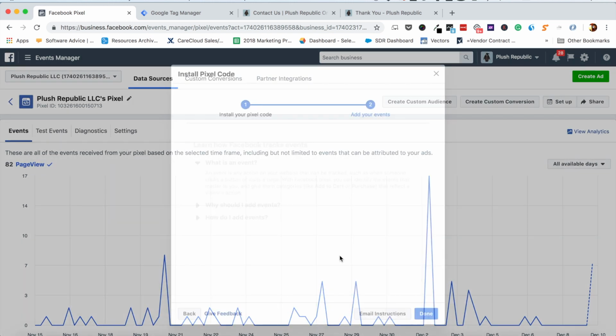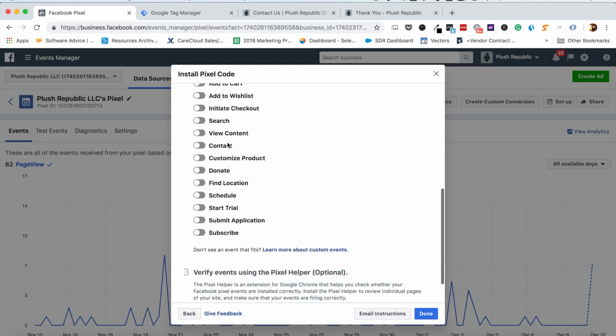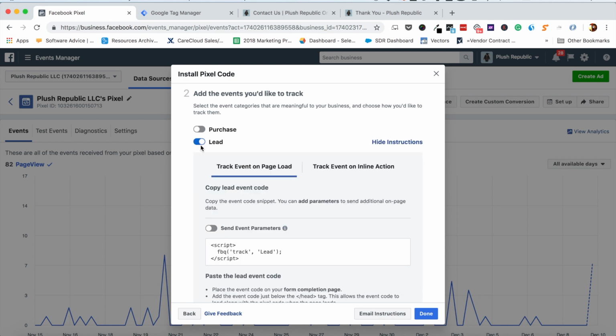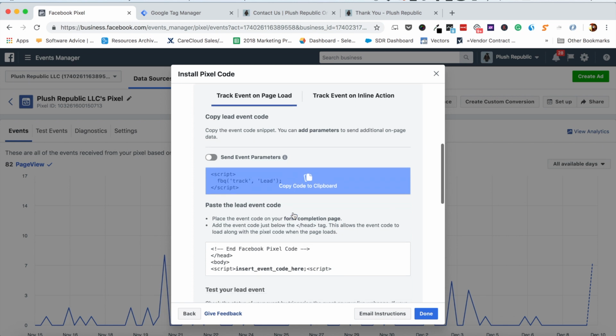You click continue, and here it'll give you all the different standard events, right? So these are the standard events that Facebook has: purchase, lead, add to cart, etc. You can always use these or create a custom event, and I'll show you what the difference between the two is. So say I'm a B2B business and I generate leads. So for lead gen, I would open this up and it'll show me that I have these additional parameters which would be on top of the base code that you already have. So I'm going to go ahead and copy this.